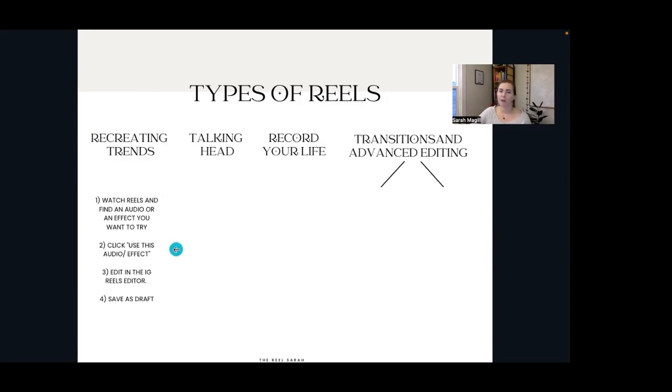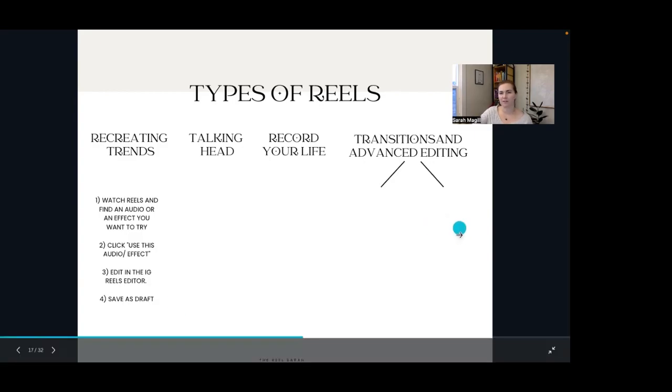If I want to use the effect right away, if I'm in the zone of I'm filming and creating reels today, there's a button that says use this effect, and you can go right to the Reels editor and use it right away. And again, when I plug in my phone, you'll see exactly what I mean. We'll edit it in the Reels editor with any text or effects or timing, and then we'll save it as a draft.